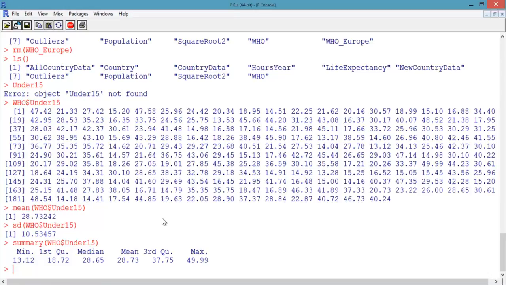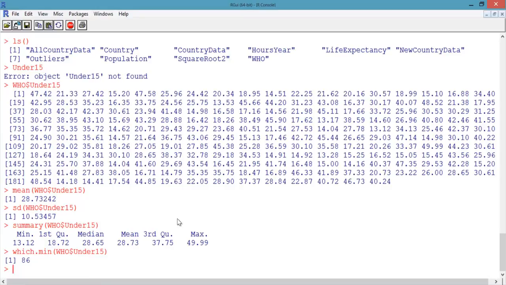This output tells us that there's a country with only 13% of the population under 15. Let's see which country it is using the which.min function. So we can type which.min and then in parentheses our variable WHO$Under15. Close the parentheses and hit enter. This returns the number 86, which is the row number of the observation with the minimum value of Under15.